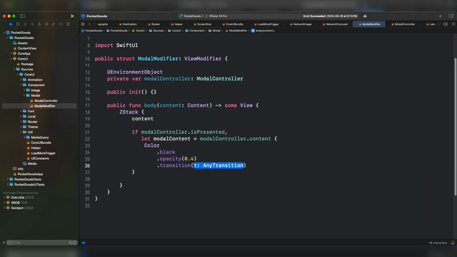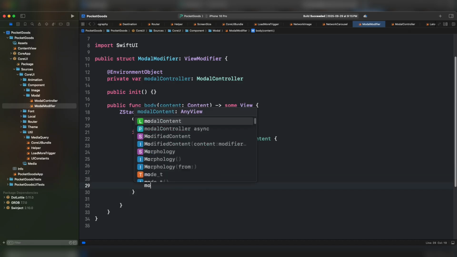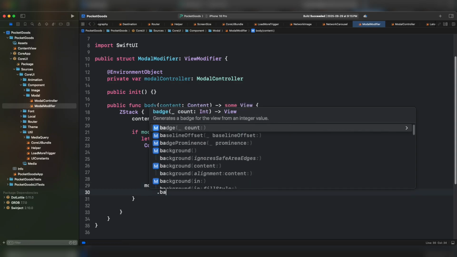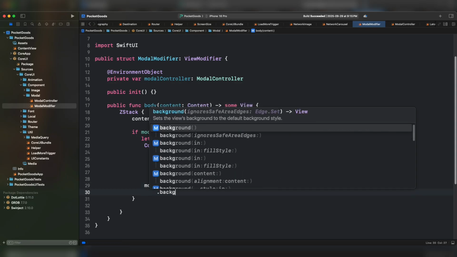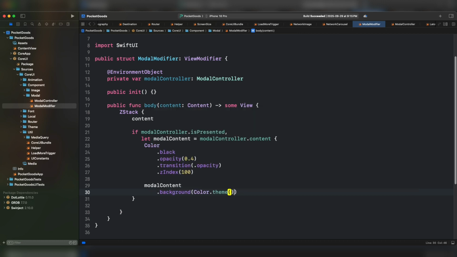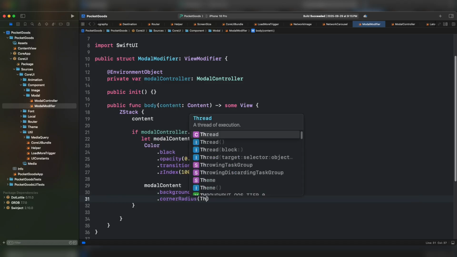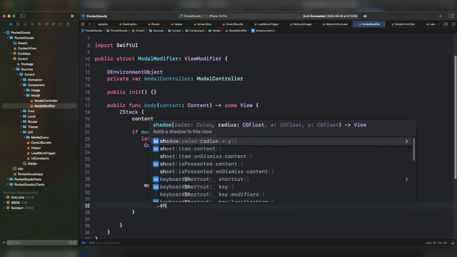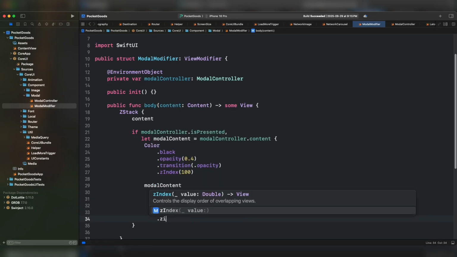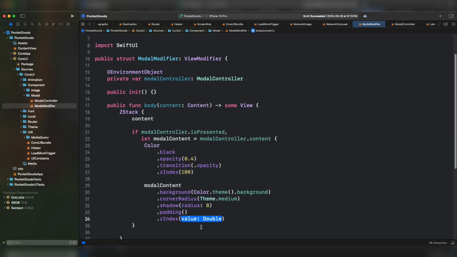And for the transition and the Z index, you can do here a higher index, for example, 100 or 999 or whatever you want. The most important thing here is it should be the higher index to be at the top. Now we need to place the content, modal content, and we have to add the background. Now we are handling basically the content of our dialog. From the theme, the background should be background. And for the corner radius from theme, I'm going to apply here a shadow, some padding. Now for the Z index, it should be higher than this one, 101.